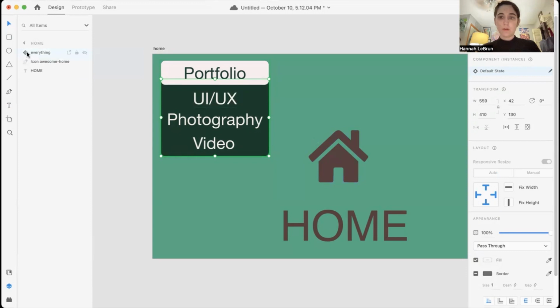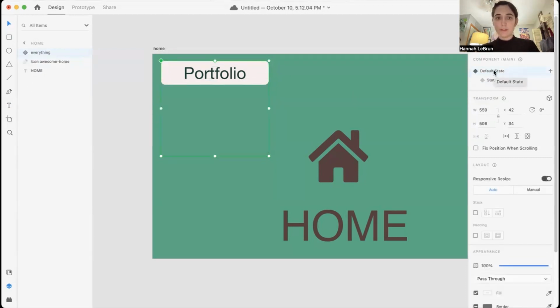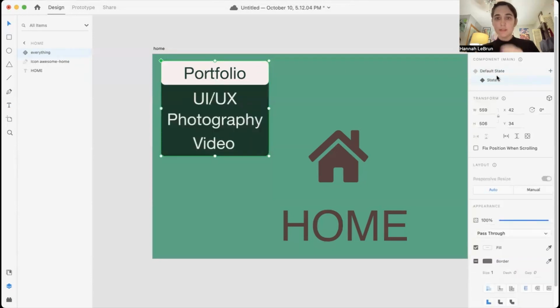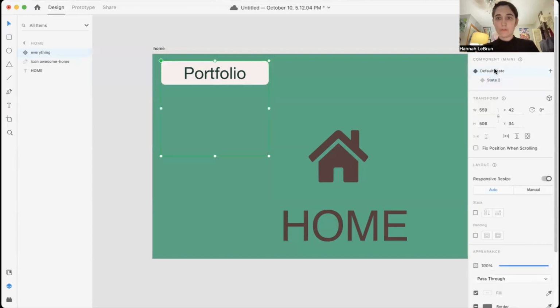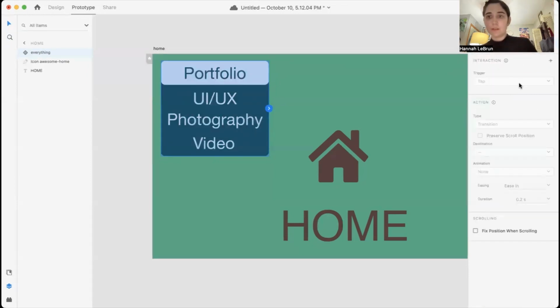And now you are on, click on everything again. And now you can see when you toggle, your default state is normal, and then in state 2, it's down. So you can just go back and forth and see that. But if you don't do any kind of prototyping, then it will not actually have any kind of interaction.